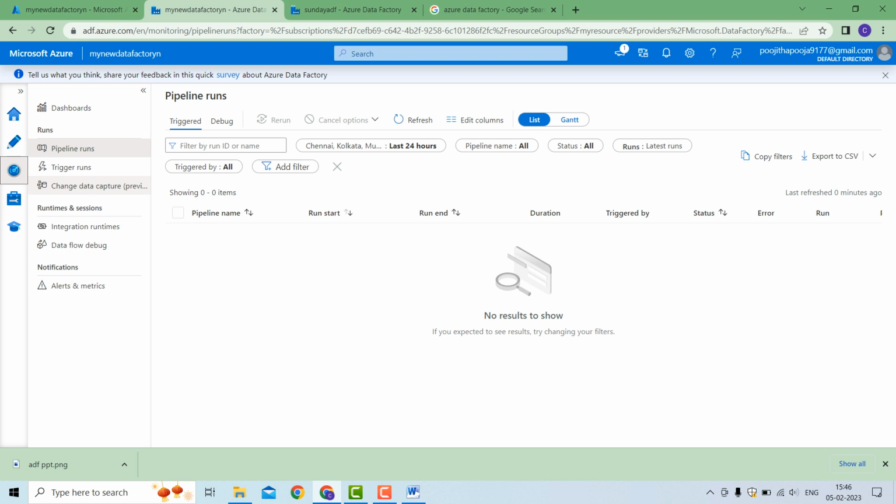Change data capture is still in preview mode, it's going to be visible to the users in the coming videos. Once it is open, I am going to explain this as well. Then coming to the integration runtime, we also have the data flow debug and alerts and metrics. Instead of these triggers, we can use these alerts and metrics for notification purposes.